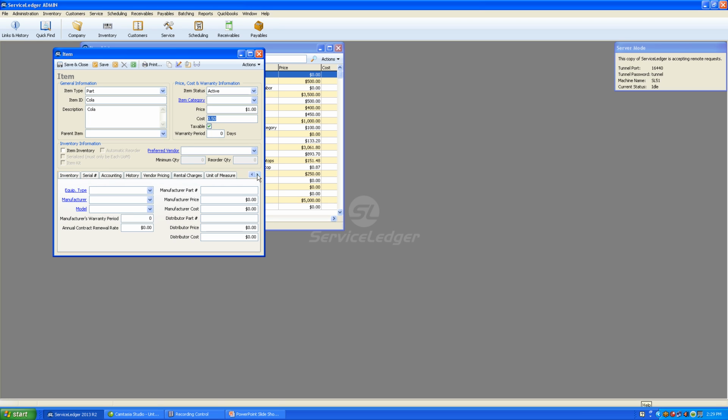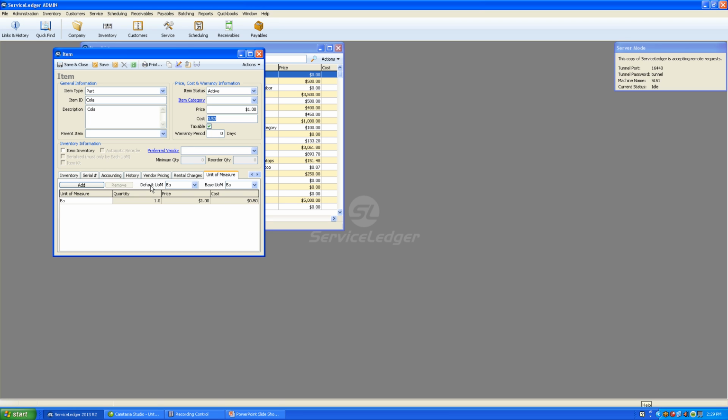So if I run over to my unit of measure, my default unit of measure, that's the default in ServiceLedger. So you can default it to can. I can default it to 6-pack, I can default it to 12-pack, I can default it to case. Basically, all you're saying is when you sell this item or when you purchase this item, what's the default value? What we want to do is keep it really simple, so we're going to keep this down to the can. So I'm going to say that my default unit of measure is going to be a can, and then my base unit of measure, again, everything is going to be based upon what unit of measure.